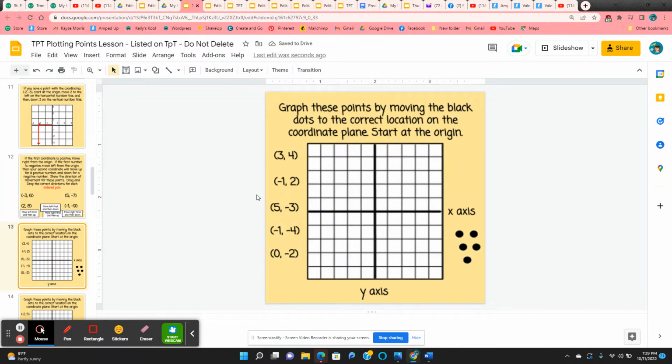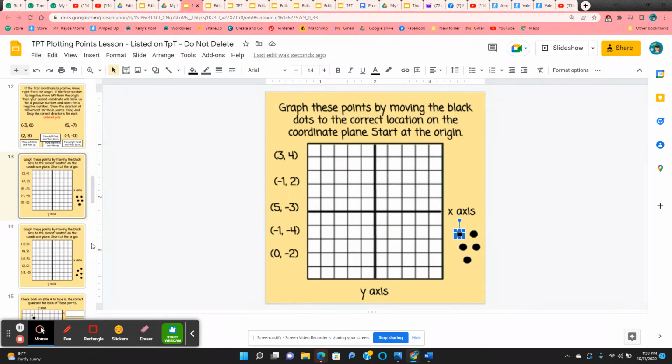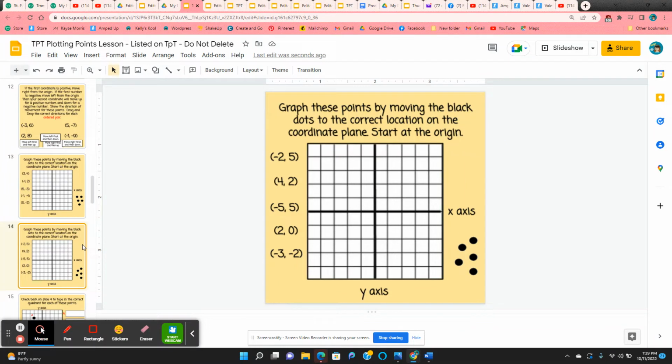And then students are actually going to plot points. So they can click on these little black dots, click and hold, and then they can move them on the coordinate plane. And they're going to plot all 5 of these points. Then they have 5 more.